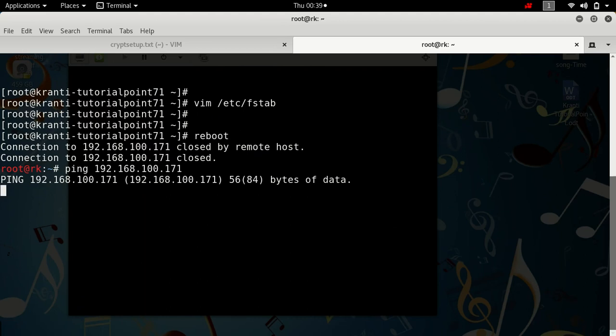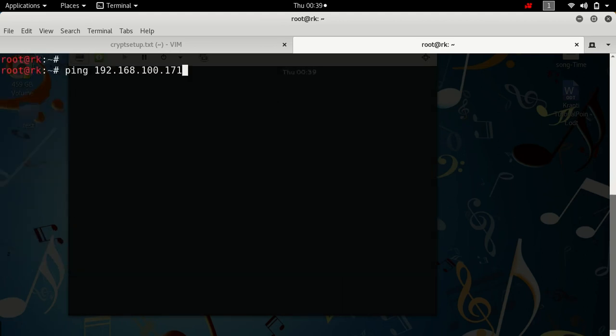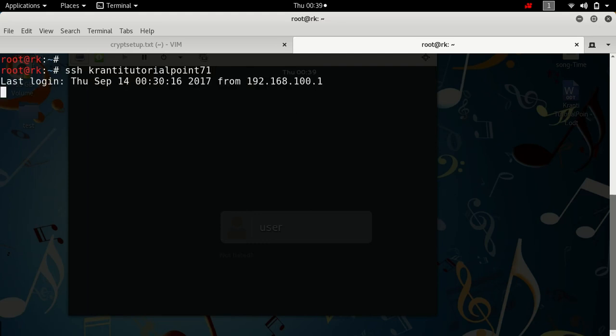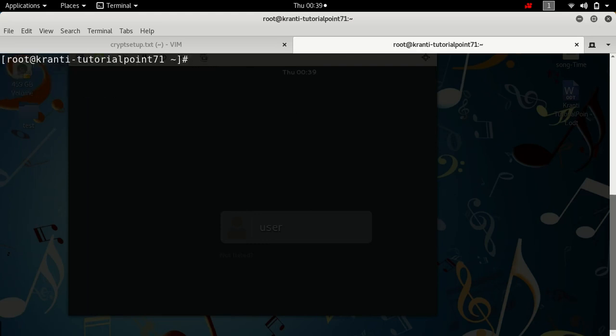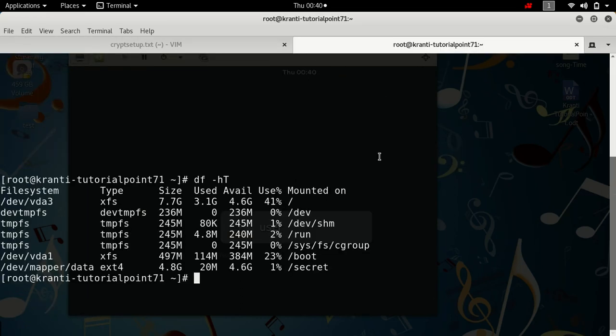I'm waiting here. I believe it takes the password from there and automatically mounts. Yes, I'm able to ping now. Just going to SSH. SSH is done. And next, this is the step. So the file has come through automatic mounting. So you guys see here how I have done it. Once again, I repeated it here.